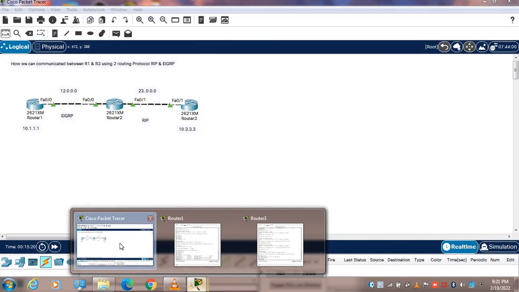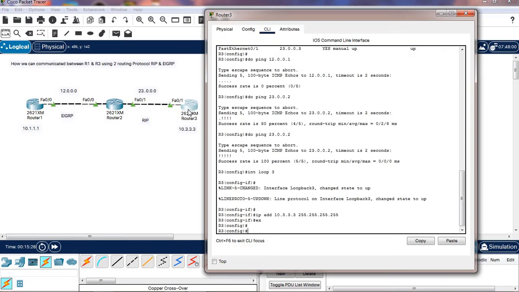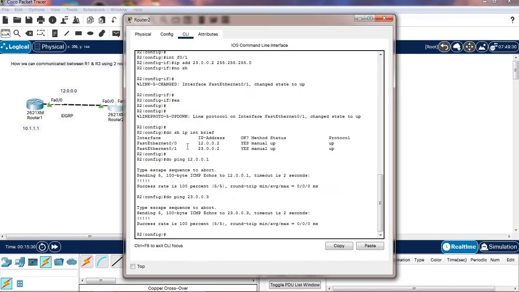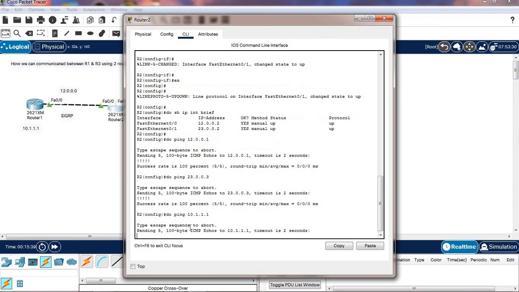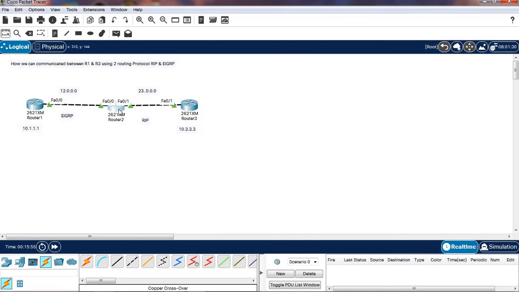Okay, I have assigned that loopback address. Now let's check from here whether I can ping that loopback or not. 10.1.1.1. Okay, I cannot ping this loopback. Can't ping from this.